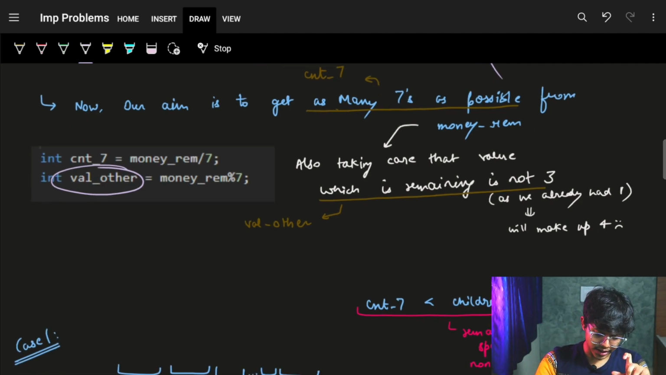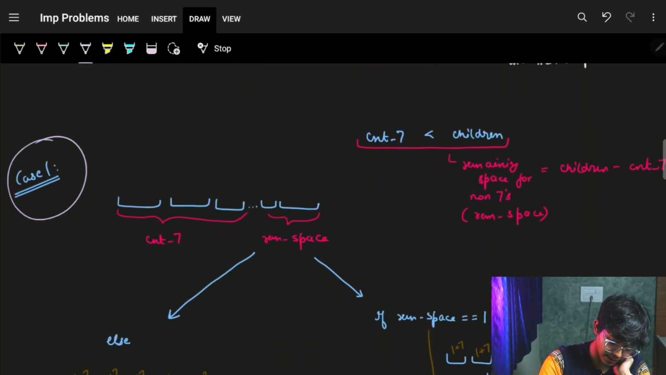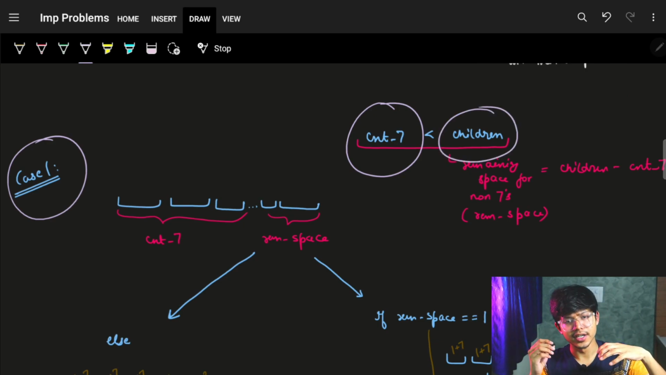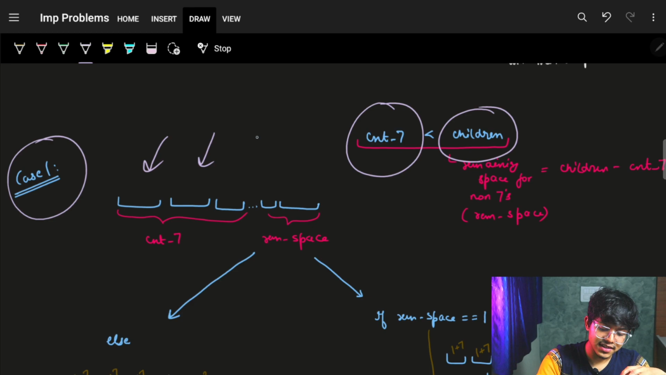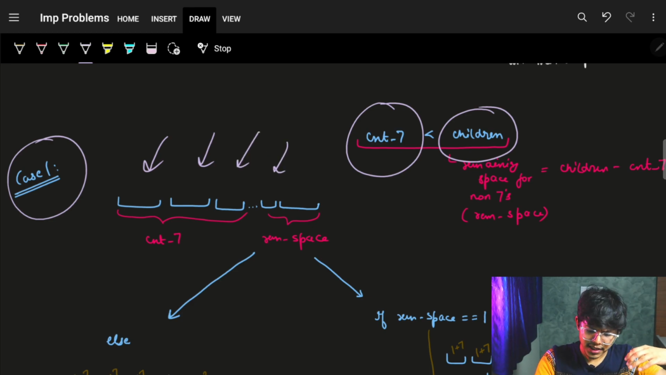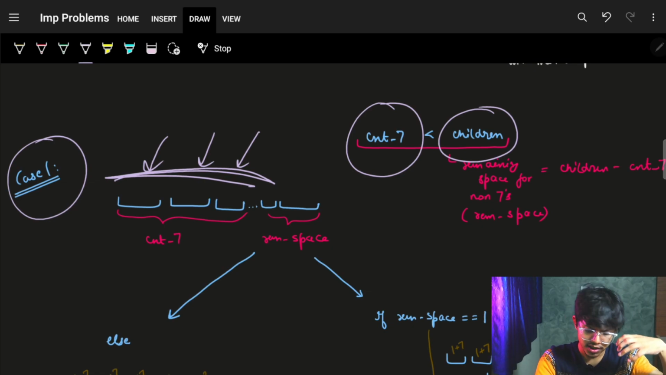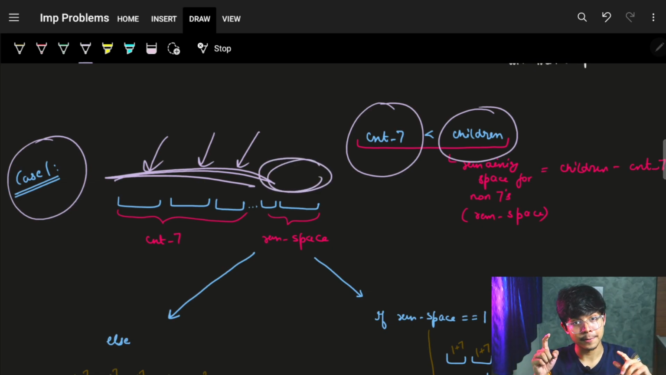Now we need to think about the remaining value, the other value. What if that value is 3? That becomes our case 1. When the count, which means the bunch of 7s, is less than the number of children, I can assign one 7 here, here, but the number of children is more, so I can only assign in some small range. Remaining will be some space.